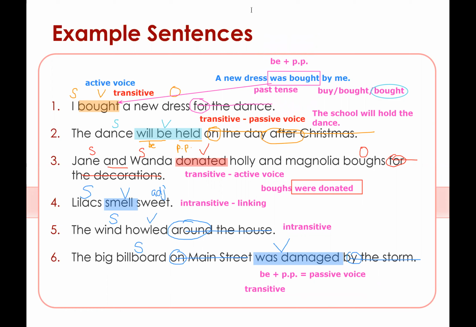So we can convert this into active voice as well. The storm damaged the big billboard on Main Street, right? And that would be your active voice sentence. Okay, so again, since this is in the past simple tense, you want to make sure you have tense consistency when you're making the conversion.